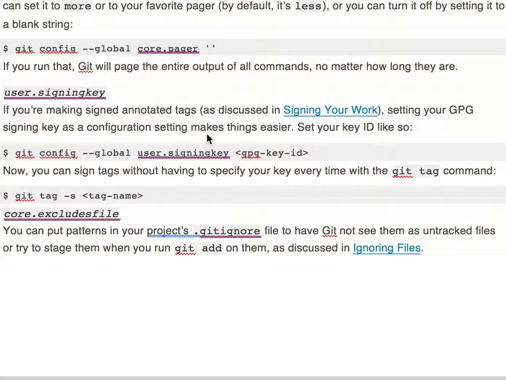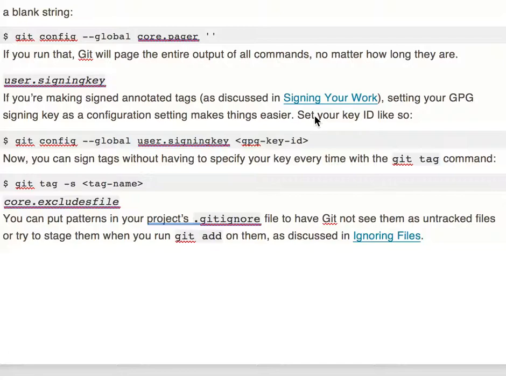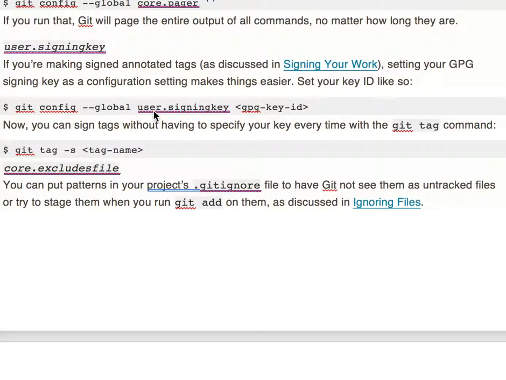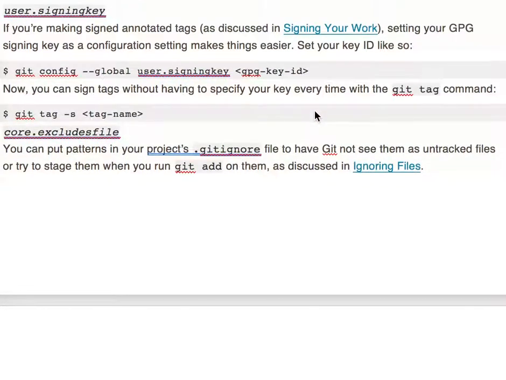Next, there is user.signingkey. If we want to sign our work, as we discussed earlier, we can set our GPG signing key as a configuration. So this is how we do it.